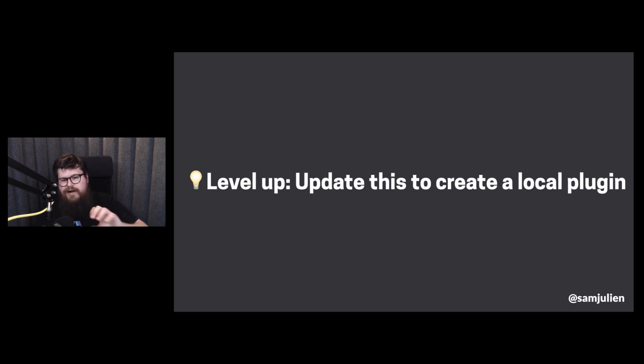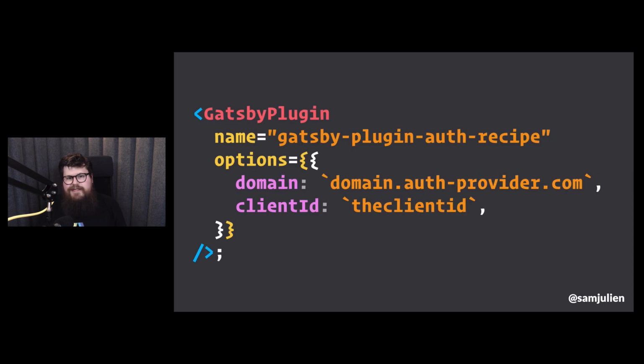I didn't want to start out with this because it's adding more things to keep track of in this talk. But this is the next level of this process, because then you can use the Gatsby plugin component in your recipe and create a little plugin. You can call it whatever you want since it's just a local plugin. You could say gatsby-plugin-auth-recipe, pass in your options for the plugin, and then use those options in the provider.